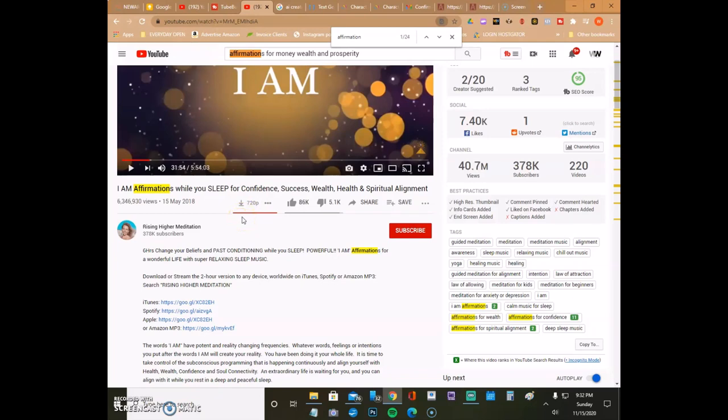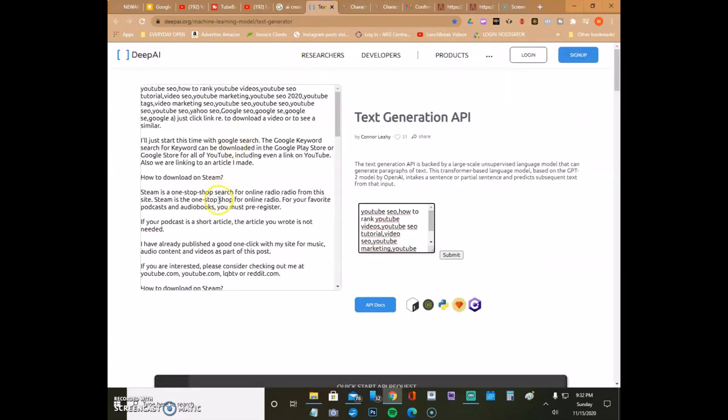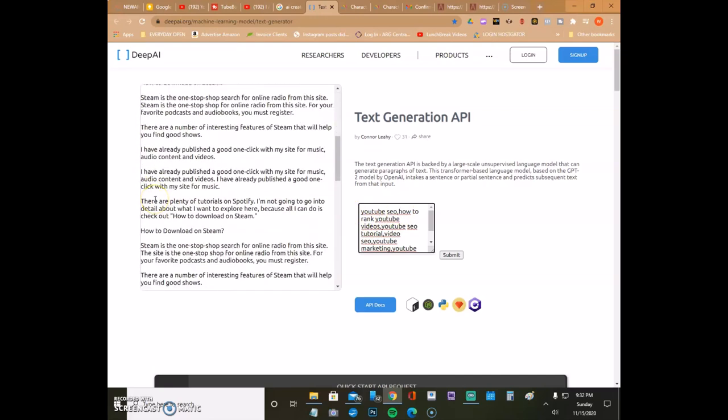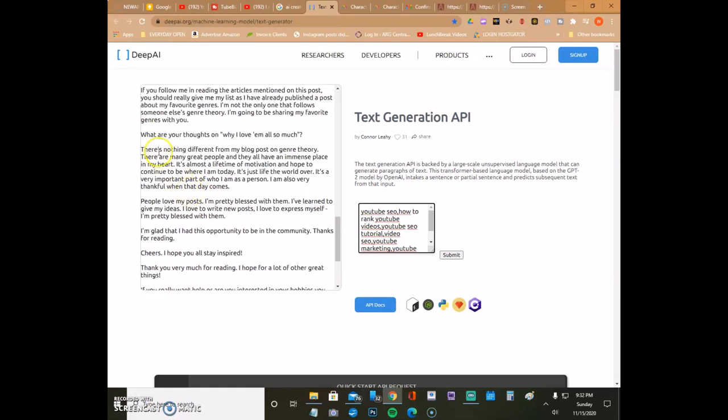It lines up. But this other one that we're not going to use is this other one. I'm talking about YouTube SEO, and it pops out something about Steam and how to download Steam. Let's just read one of them. There's nothing different from my blog post on genre theory. There are many great people, and they all have an immense place in my heart. It's almost a lifetime of motivation. And I don't even want to read the rest. It has nothing to do with YouTube SEO.